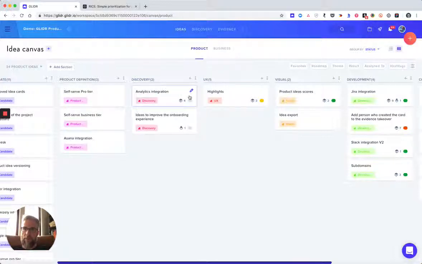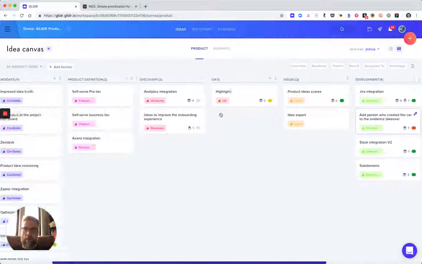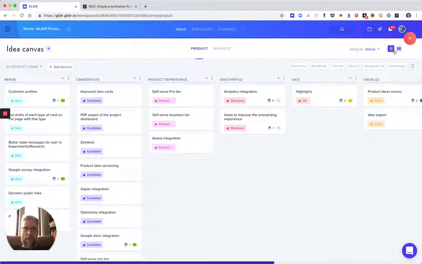For instance, it might be in discovery, but then it needs to go to UX, and then it's back in discovery, and then it jumps to visual, and then we do some more discovery, and then eventually it goes to development, when we're actually ready to build it. And so this is where we kind of manage that process. And this is all the Kanban view. The Kanban view tends to be just a little simpler in terms of communication.